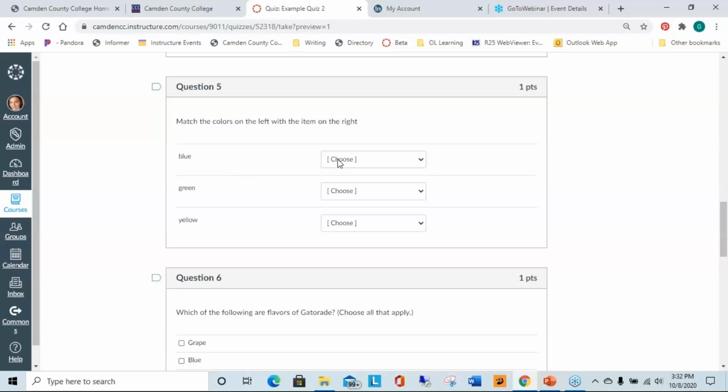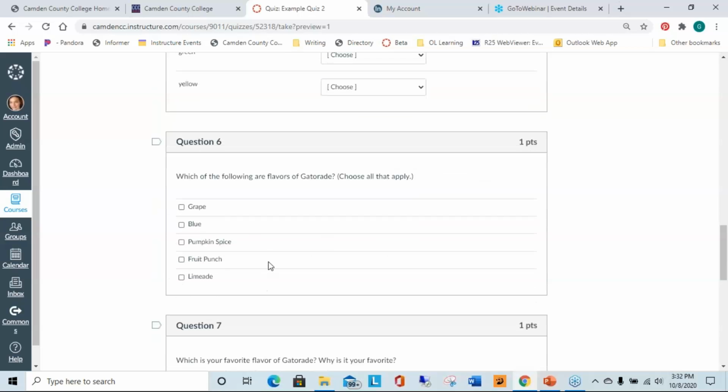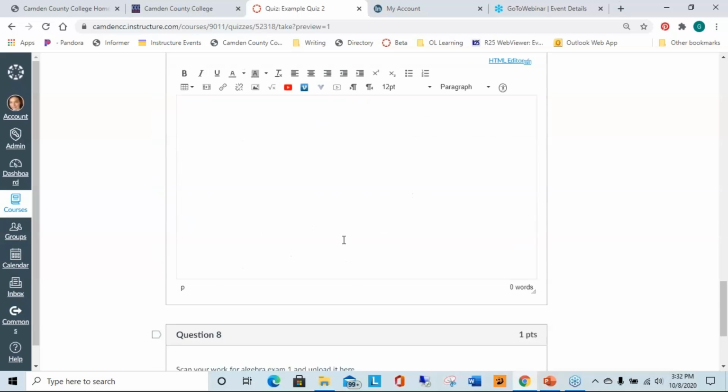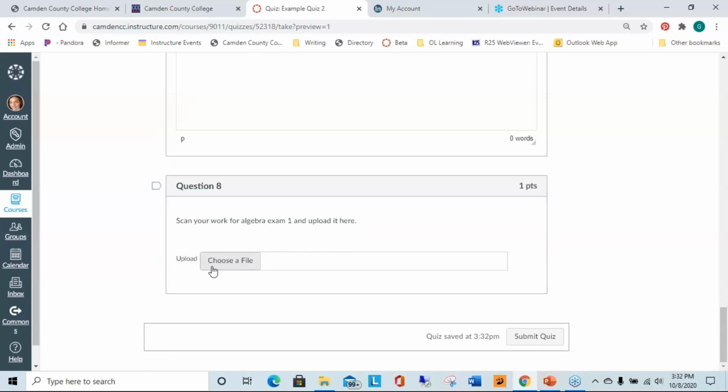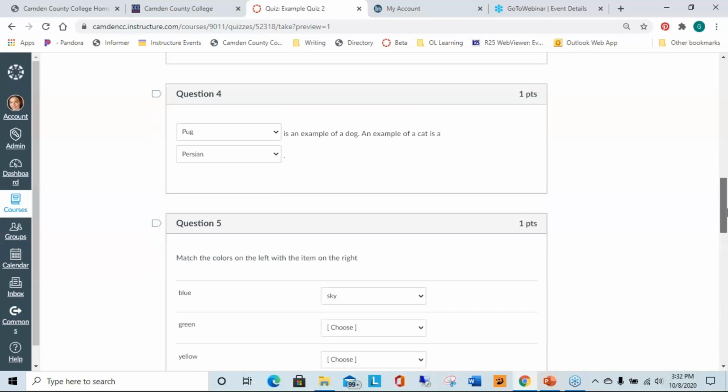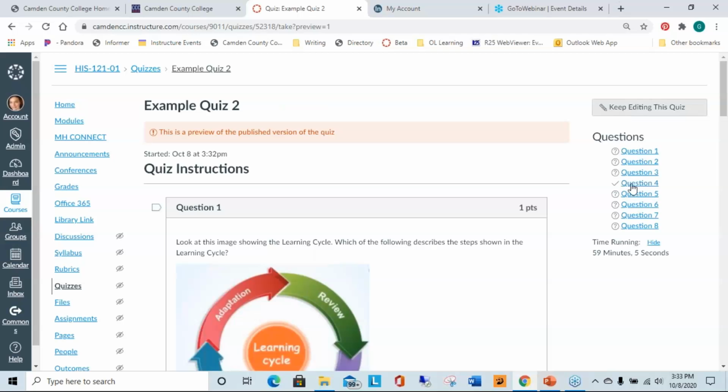This is what matching looks like. So the students would need to select the correct term over on the right. Of course, multiple select. This is an example of an essay question, and then this is what your file upload question would look like. And by the way, as I said, anytime you click the preview button, you can preview your test, and you can submit it and it'll give you a score at the end. So you can also make sure that your answer key is correct that way if you need to.